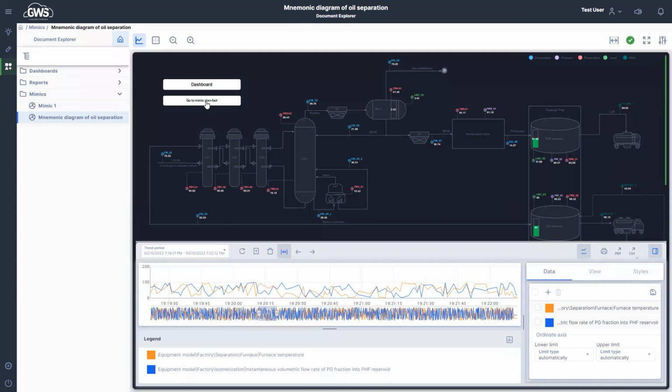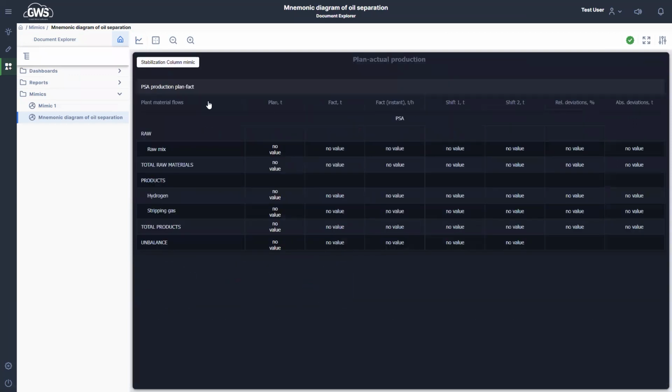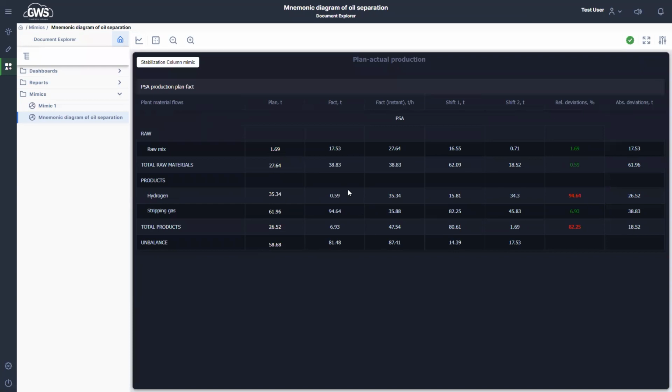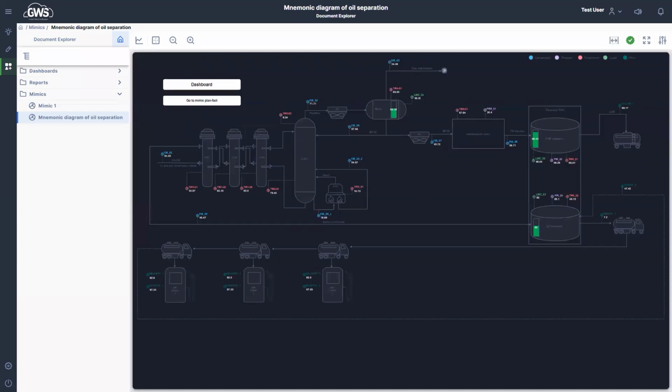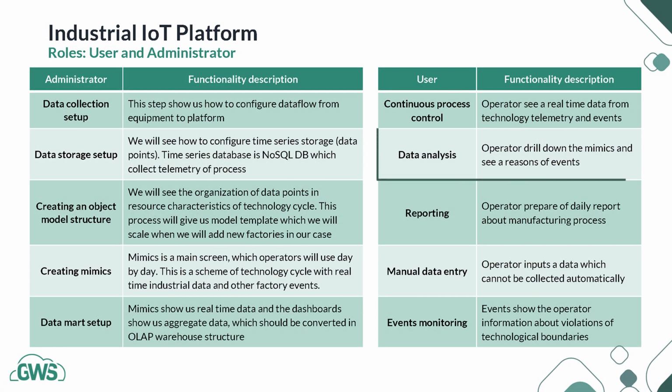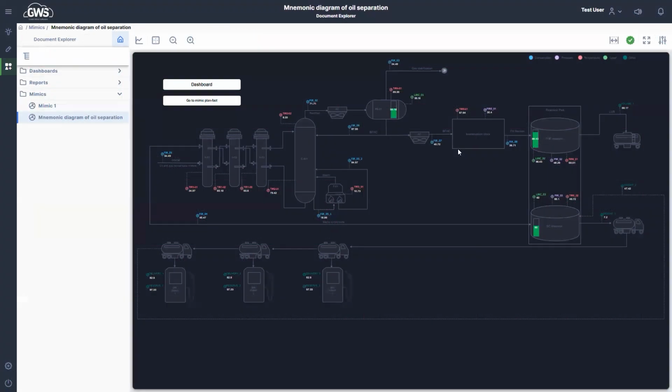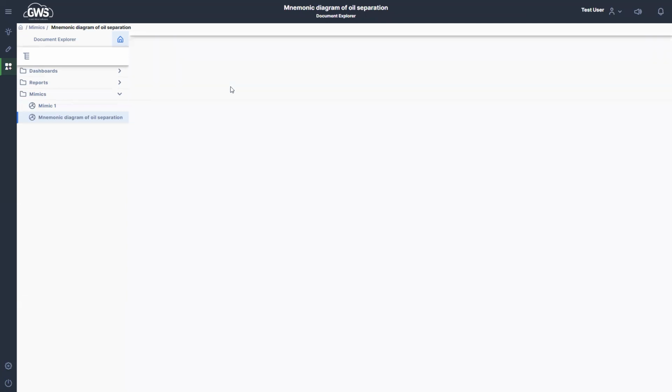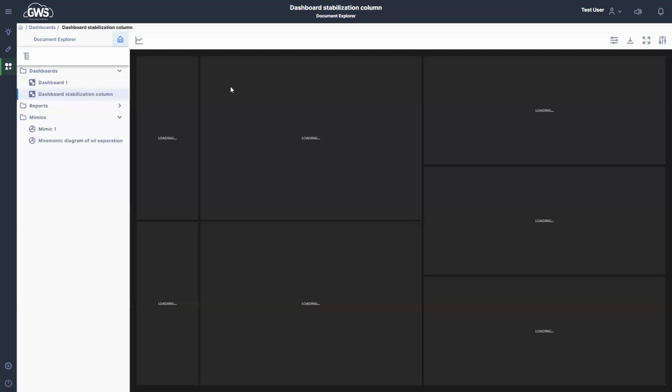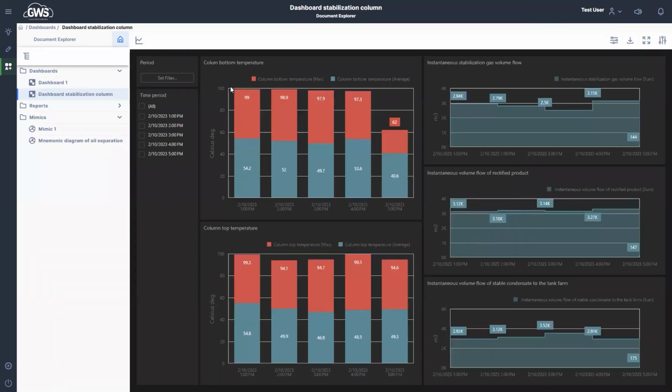To get details, the user can switch to another mimic, such as PlanFact. Then, when he has obtained some data, he can return to the main mimic. Next mode of our scenario is data analysis. If the user wants to perform data analysis based on columns, he can also switch to the column dashboard. Here, the average and maximum temperatures of the upper and lower parts of the column are displayed, as well as the cumulative flow rates for the selected period.